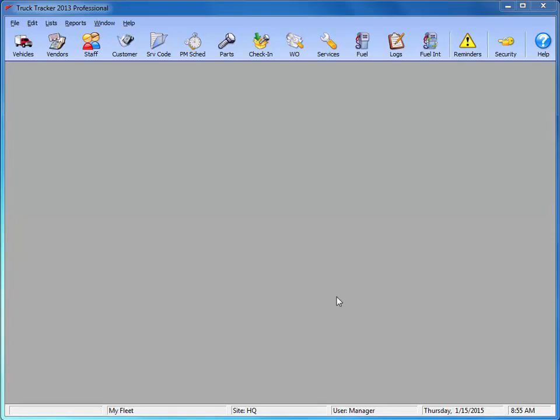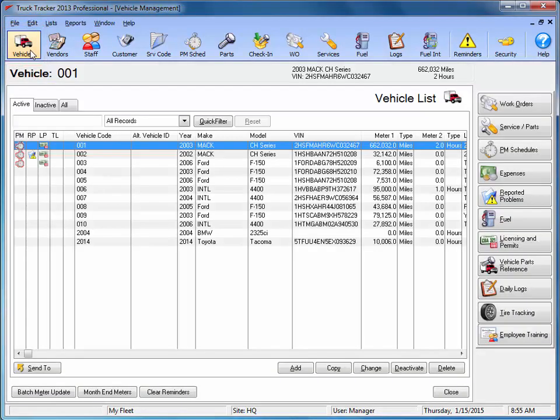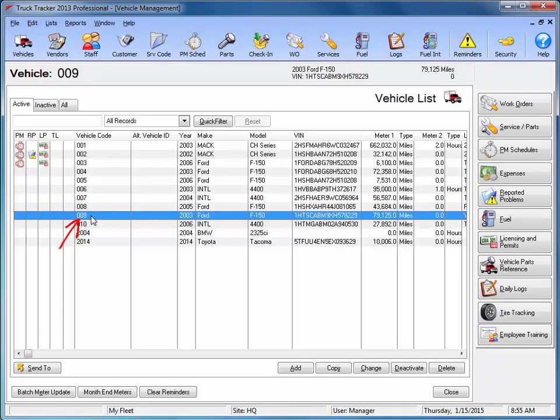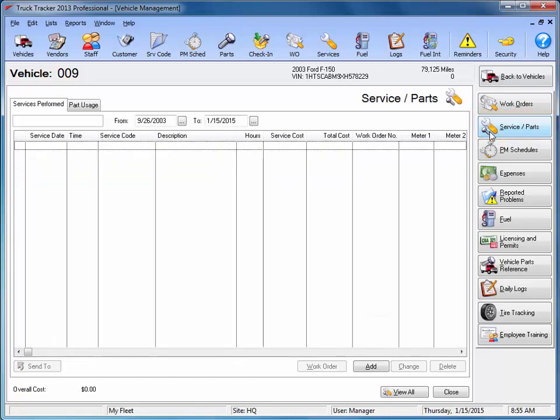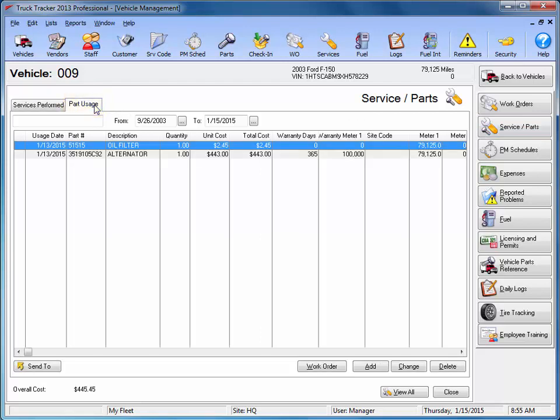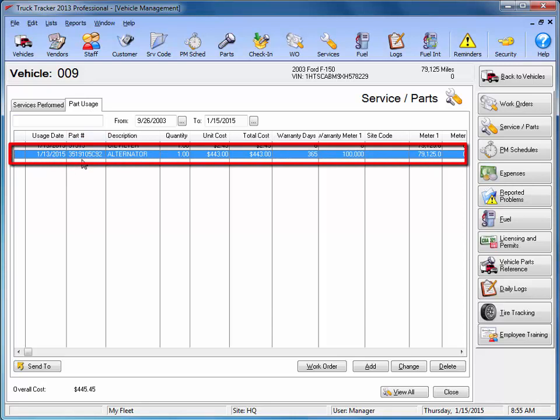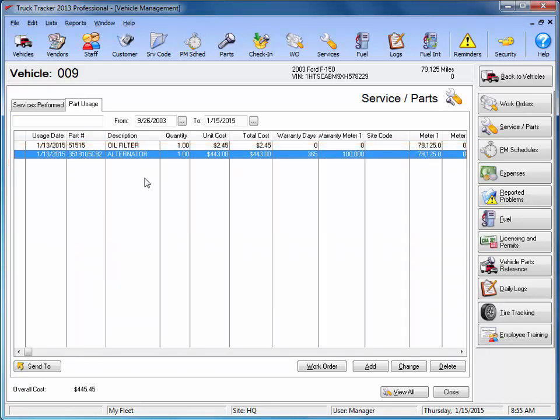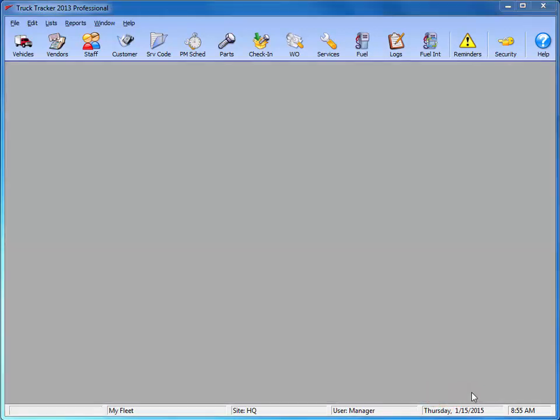Again, we'll be able to verify the non-inventory part checkout to the vehicle by clicking on the vehicle icon and selecting the vehicle we charged the part to. We will then click the Service Parts icon and then again the Part Usage tab, and as you can see, the part we just purchased as a non-inventory part will now show up in the history of that vehicle. When finished, click Close.